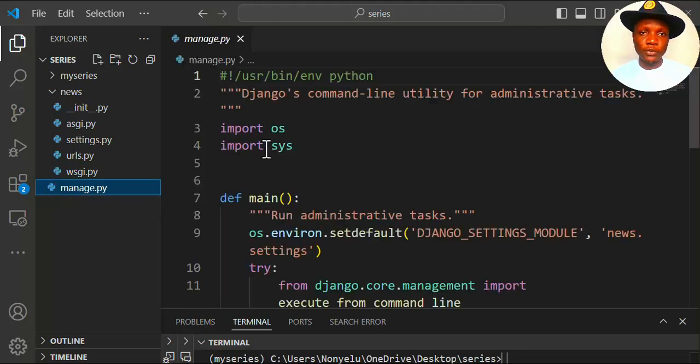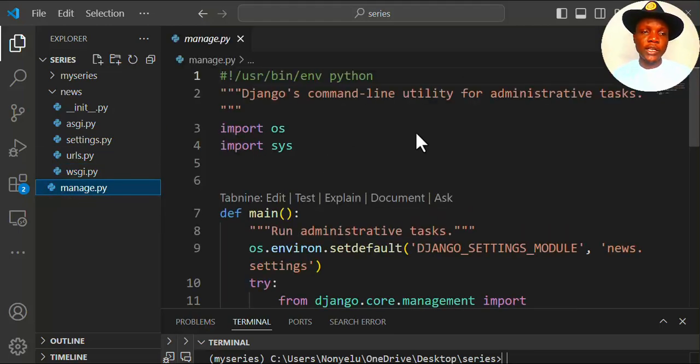And finally, we have this one, which is the manage.py. This manage.py is just like a command line utility for administering our Django project. You will see how we can use manage.py to do a lot of tasks on Django later on in this course.